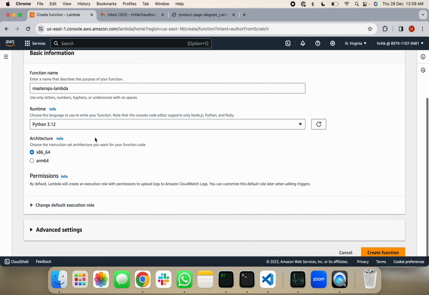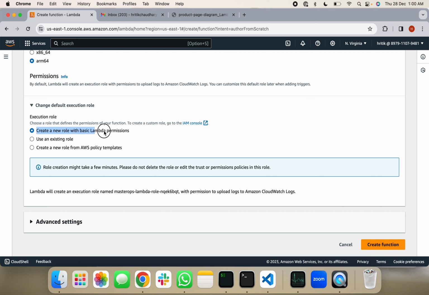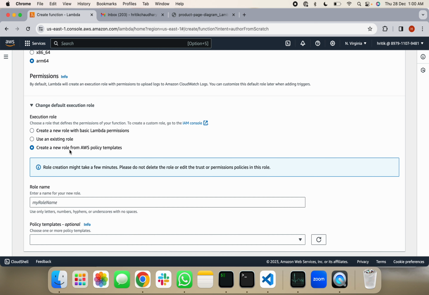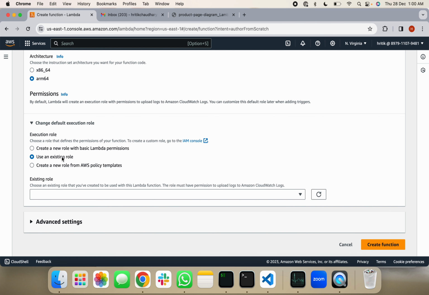Now here it comes to the execution role. It will create a new role. If I select this one, then it will create a new role with the basic Lambda permissions. Using that, I can run a simple Lambda function. If I have to access other services of AWS inside that Lambda function, then I have to create my own role according to the policy templates. If I have an existing one, then I can use that.